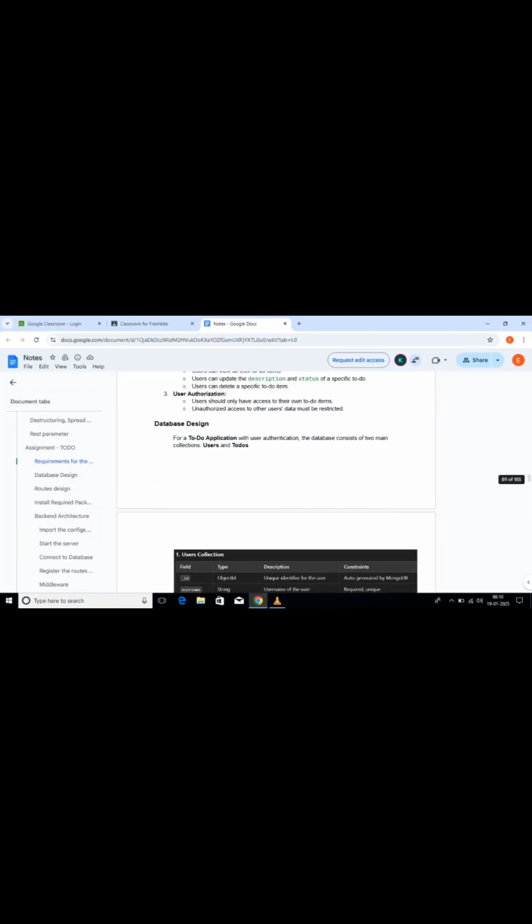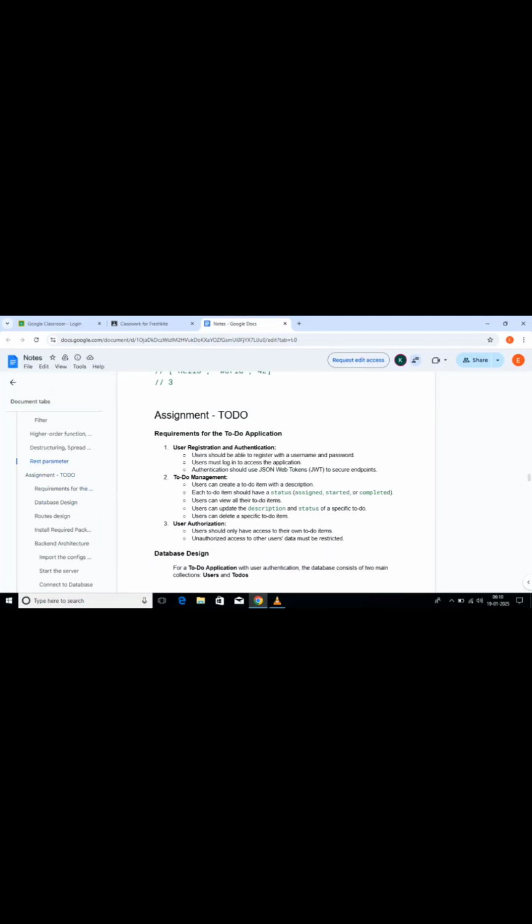Hi, in this video we are going to discuss the requirements of the Todo application. These are all the requirements of our Todo. First requirement is the user should be able to register with their username and password. The second thing is that a registered user can also log in and access their application. That is very important. Then the next thing is we also authenticate the user using JSON Web Tokens.